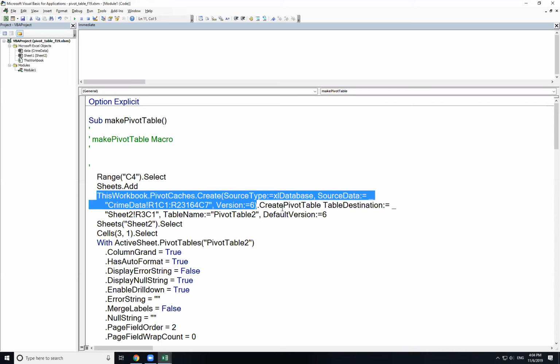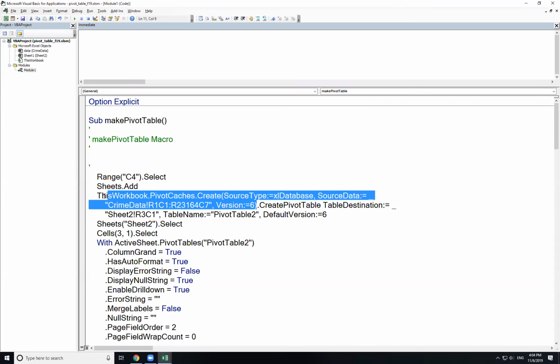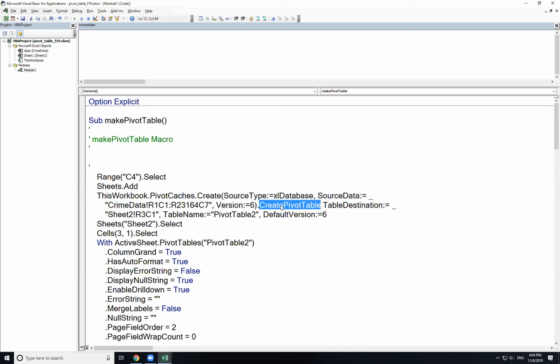Yeah, in fact, you'd probably say it's a method pretty comfortably, because we're creating something more like a method than a property. But that means that everything that comes before that dot must evaluate to an object. That's got to be an object. So this create statement is creating a pivot cache, and it's returning a reference to the pivot cache that it created. That's why we can call create pivot table.